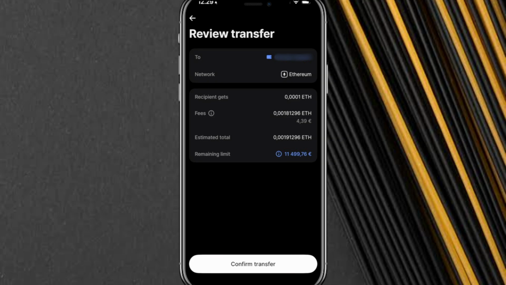You may be asked to verify with your usual security method. Once confirmed, the transfer will be broadcast to the network. Processing times vary by blockchain congestion, so give it a little time. You can monitor the status in your transaction history, and some versions let you copy a transaction ID to view it on a block explorer.